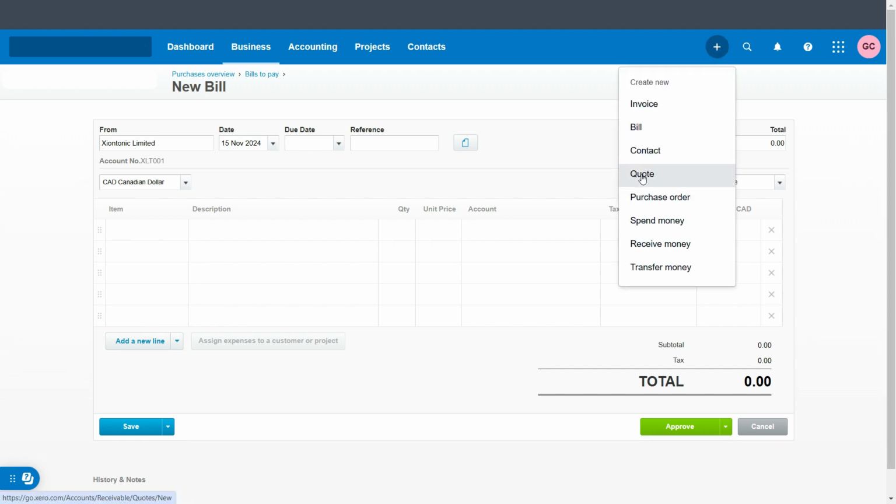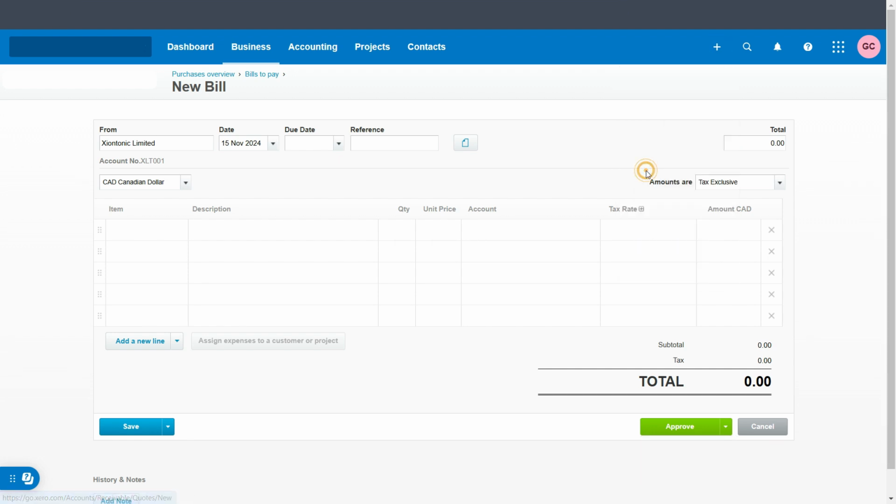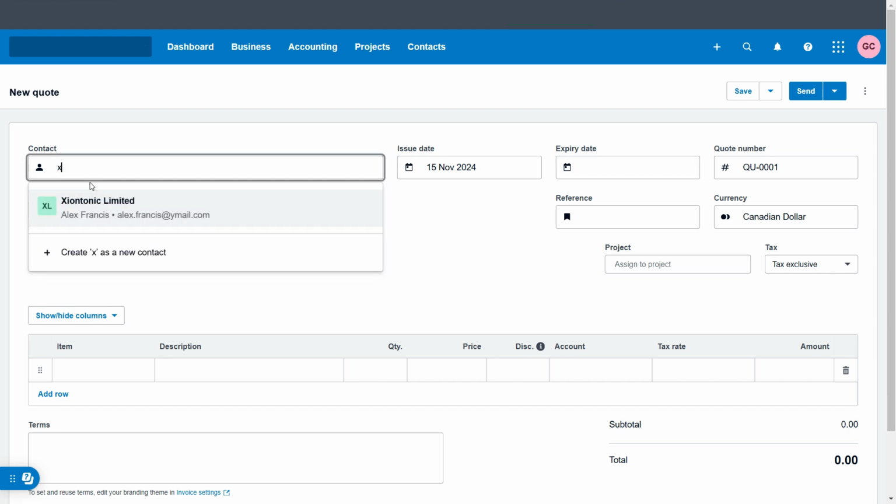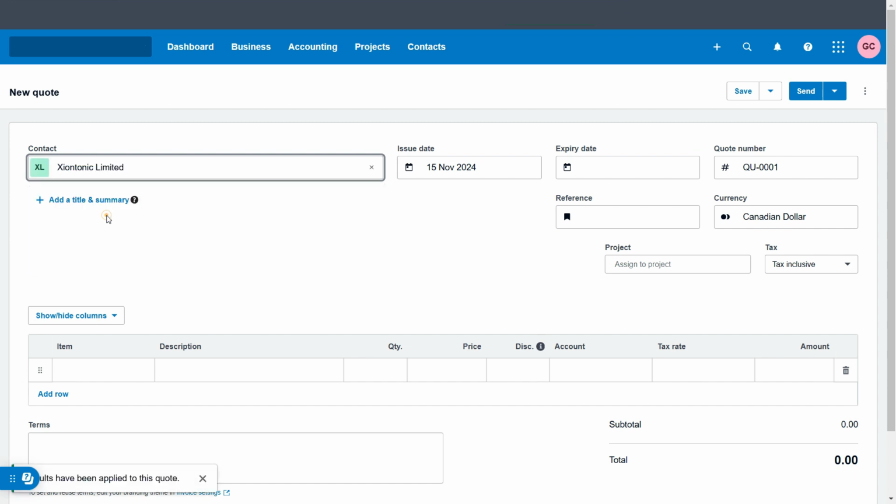For creating a quote, you come and click here, quote. Again, as it was done previously, you will enter the contact detail. So here, as soon as you type, you will get the entire list. So you will choose the detail from the list. And then you enter the expiry date, quote number, references, currency.